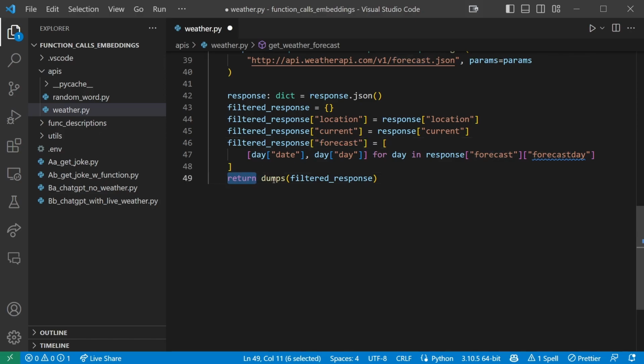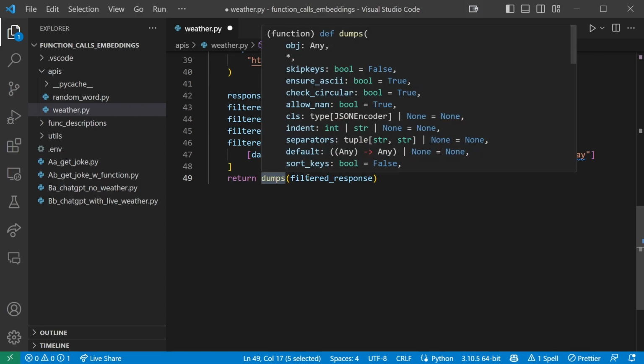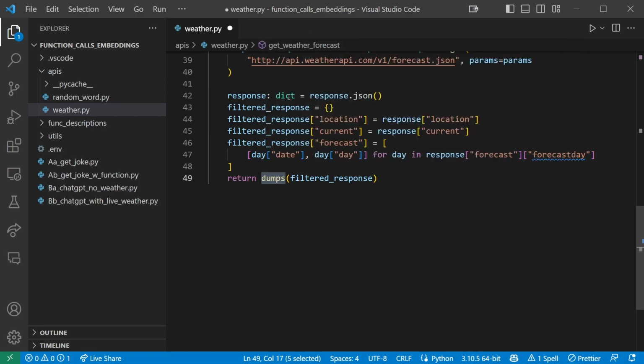Then we're going to return the dumped string version because we need this dictionary as a string, since ChatGPT needs strings. So we're just going to return the string of all this information.